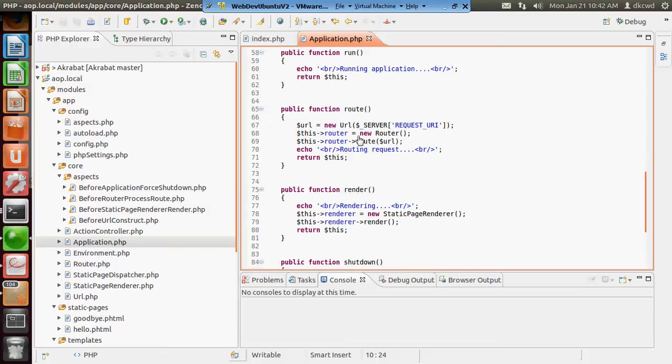We're bringing into play a URL object. We're passing to its constructor the URL that we're currently on, and then we're instantiating a router object, and we're passing the URL into the route method as its only parameter, echoing out that we're routing the request, and then again returning the application object.